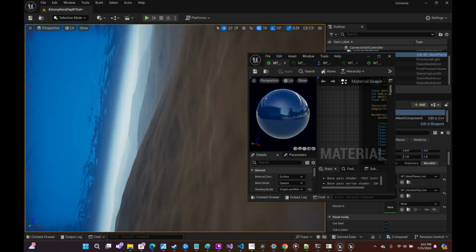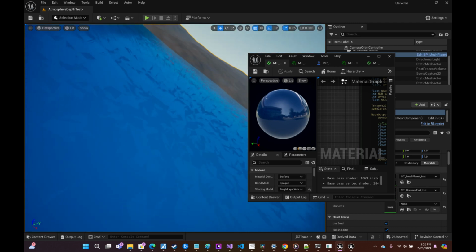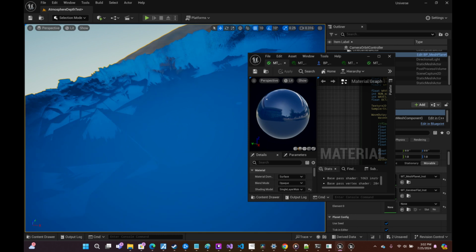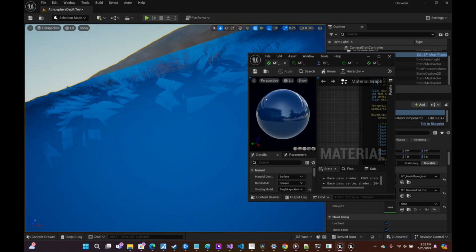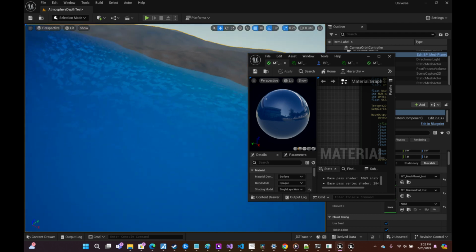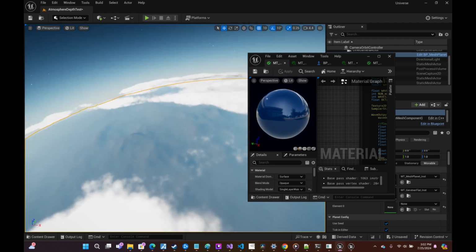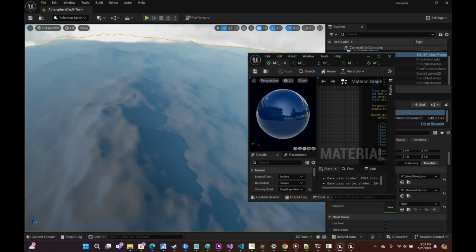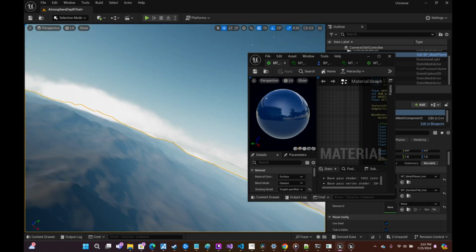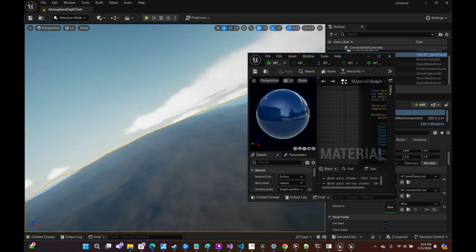Actually, on the bright side, our noise formula is actually looking pretty good. We got good variance here. We got mountainous regions that kind of follow a pattern.